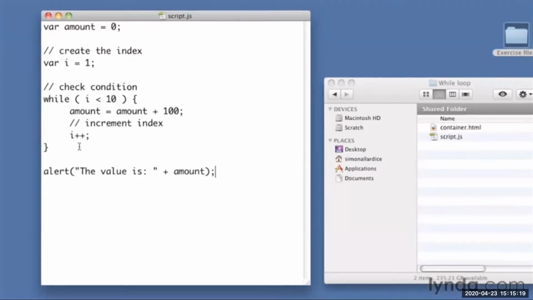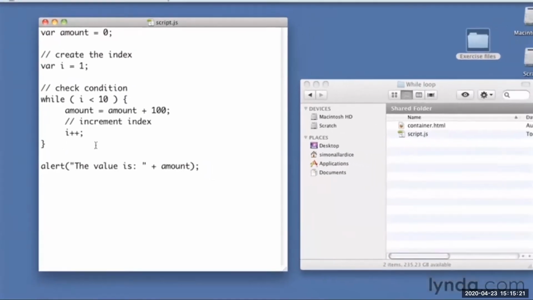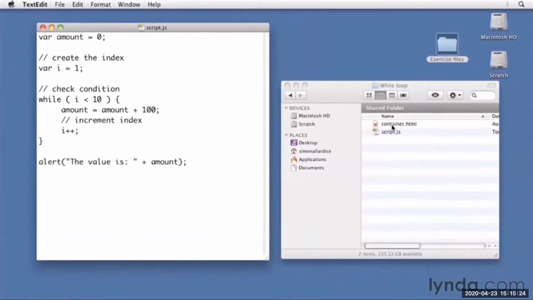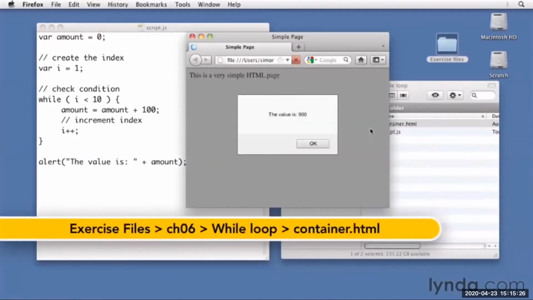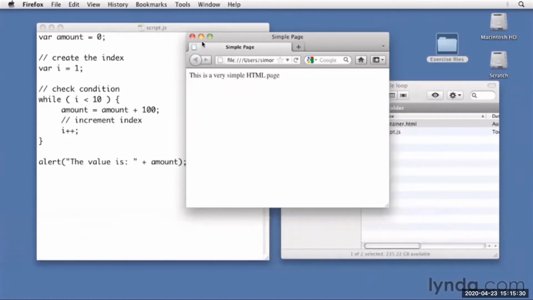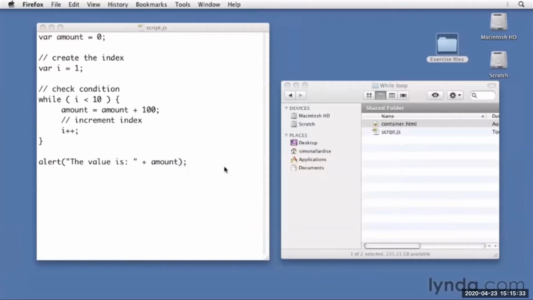So we're going through this. We're going to add 100 to amount 10 times, which should give us 1,000. But no, we get 900. This is a very common mistake to make. And some of you, I'm sure, have spotted the problem already.